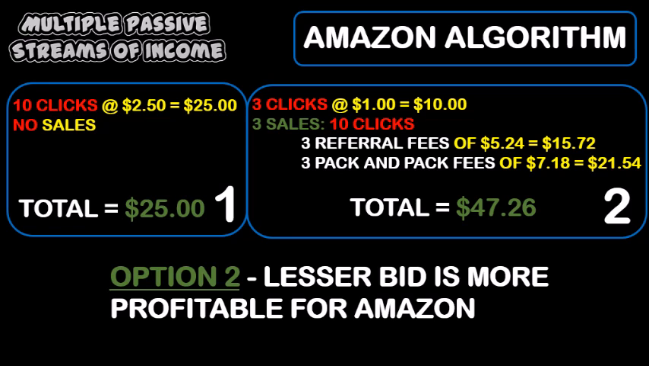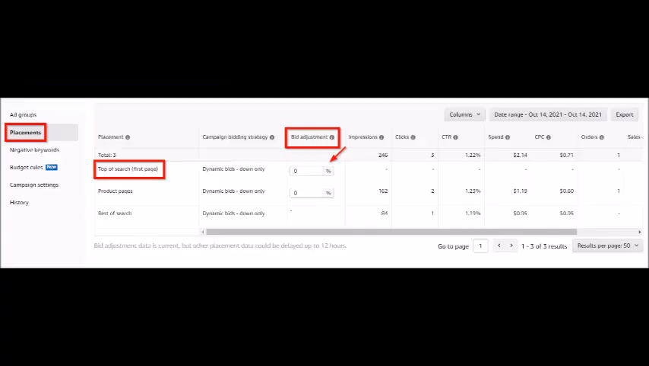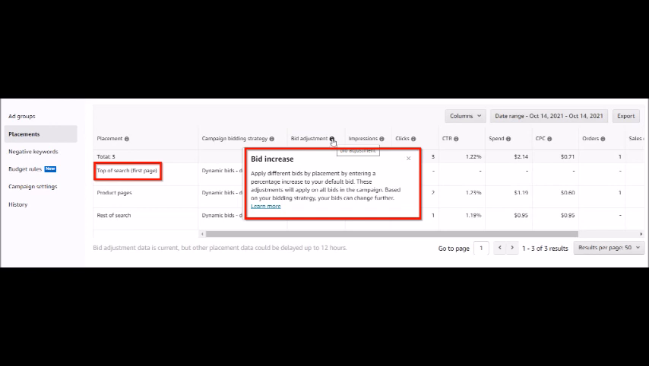So another question: is there any way to get to the top of search any other way? And the answer is yes. You can add a bid adjustment to your PPC campaigns to drive your ads to the top of the page. If you go into a campaign and then you go to placements, you can add a bid adjustment which will increase the campaign's default bid to try to acquire more top of search placements.